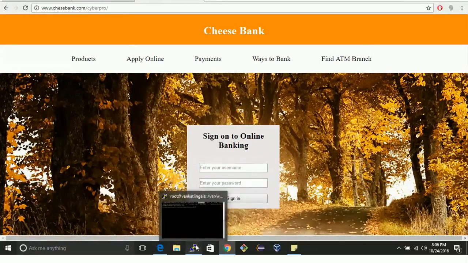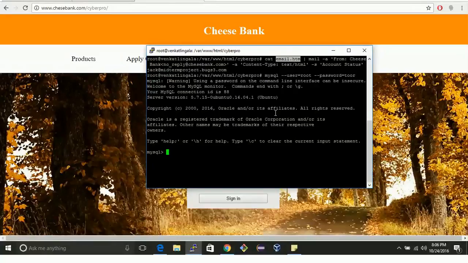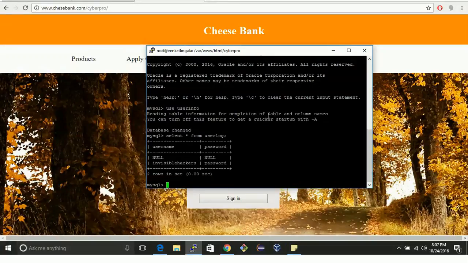And let me show you the place where this victim's credentials are stored. I'm going to my SQL database here, and the database where these credentials are stored is called user info. I'm selecting the database, and I'm going to select a table called user log where these credentials are stored. Select star from user log and hit enter. There you go. Username of the victim is invincible hackers, and password is password.